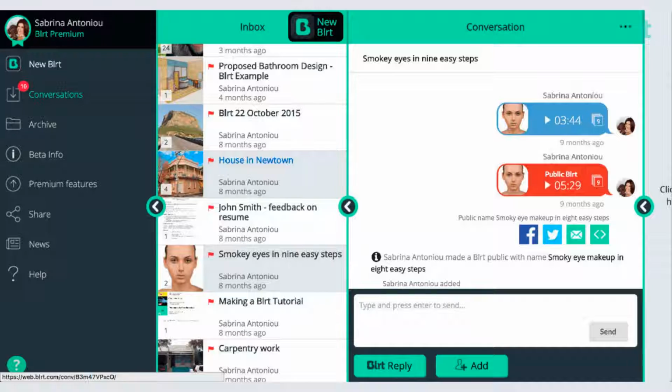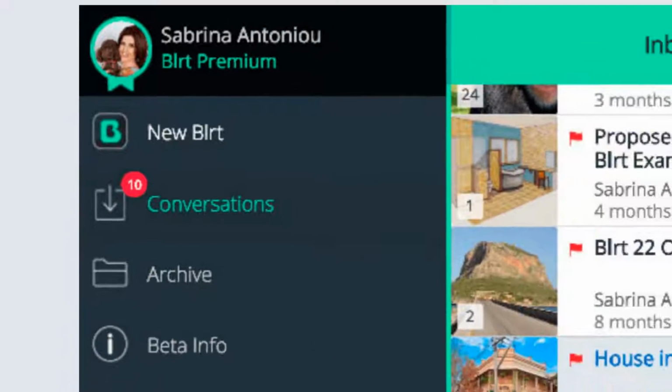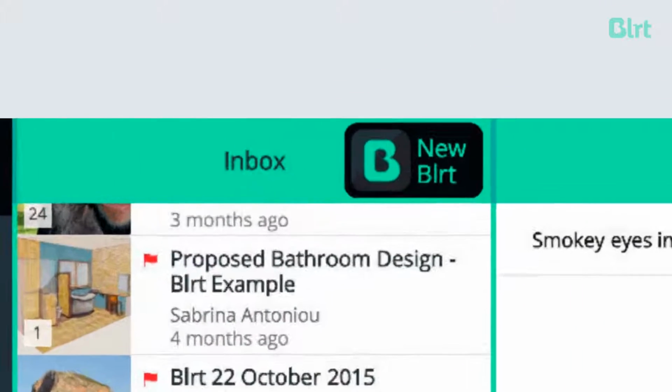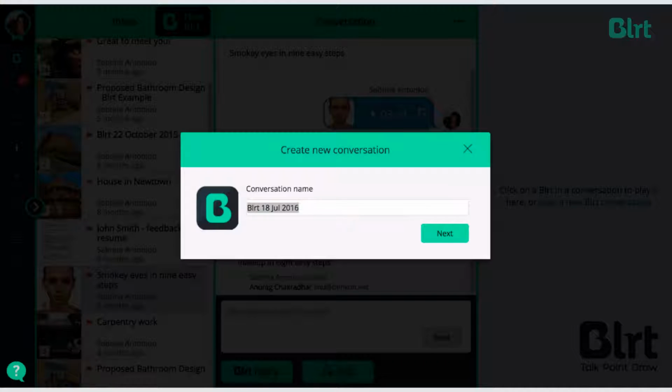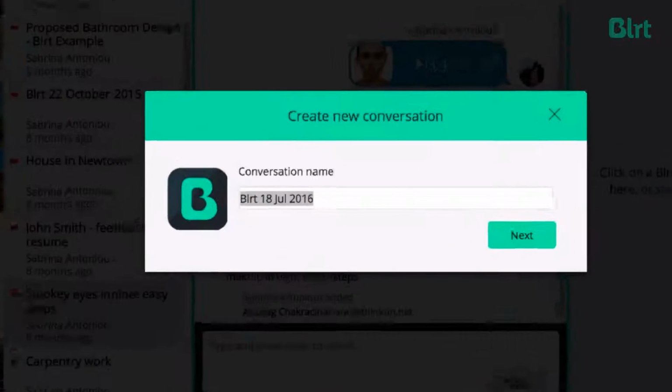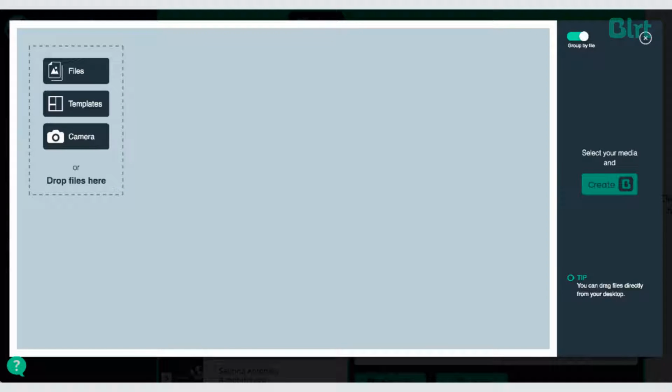When it comes to actually making a blurt, the process is exactly like on the mobile version of Blrt. You just hop on back over to reveal the main menu and hit New Blurt. It's either in the top left-hand corner or just in the middle there. Now, Blrt will then ask you to give your blurt conversation a name. I'm happy enough with the default name, which is today's date, so I'll just hit Next.